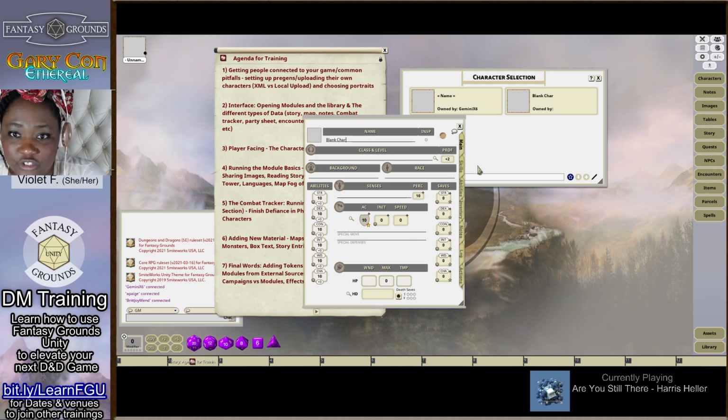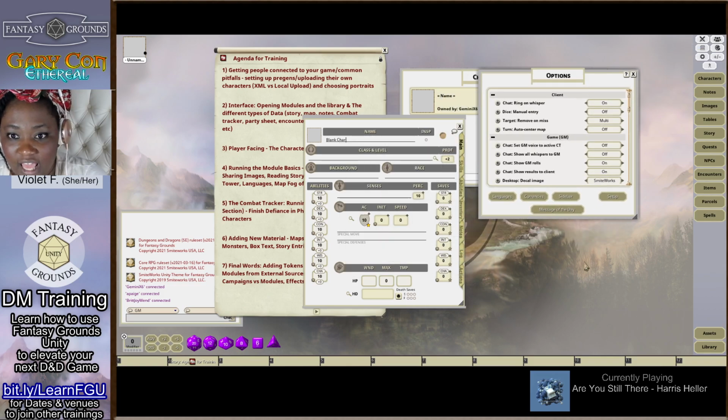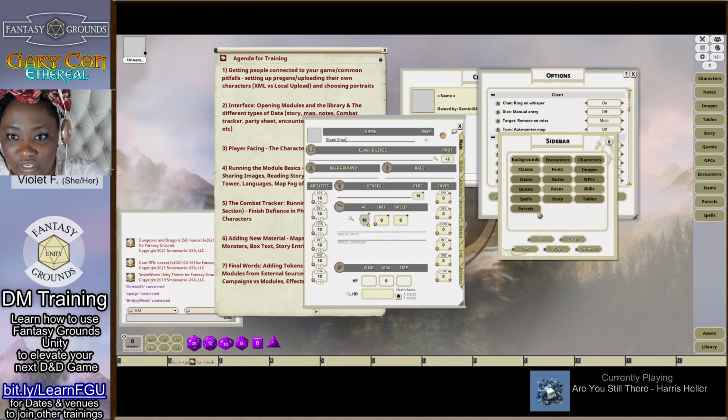In this case, I don't really see class or background, and you might be thinking, where is it? I can actually customize what buttons are visible here at any one time. So to alter that, I'm going to go to Options. I'm going to go to Sidebar, because this is my sidebar. And you can individually click on and off what's visible here. So this is with everything on.